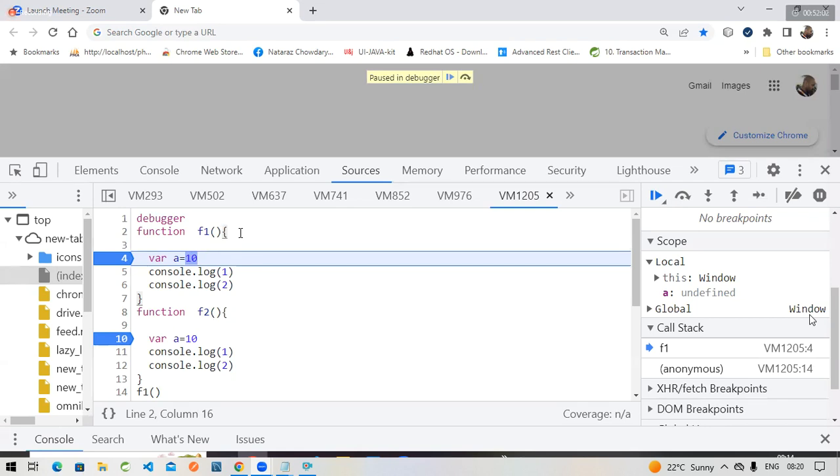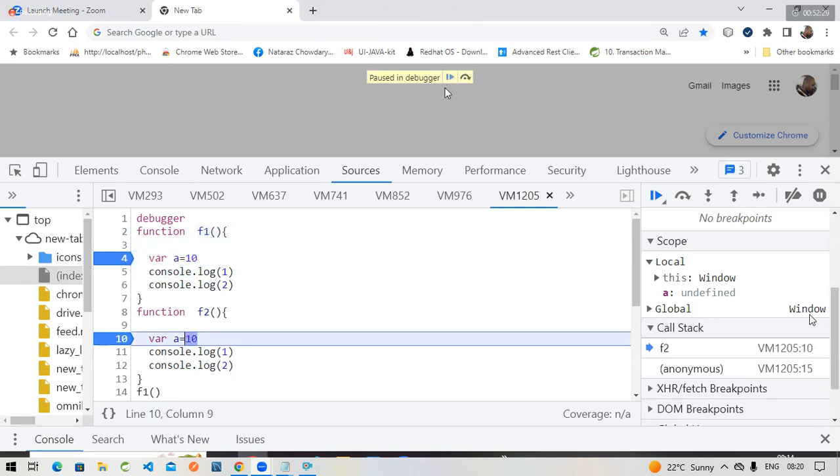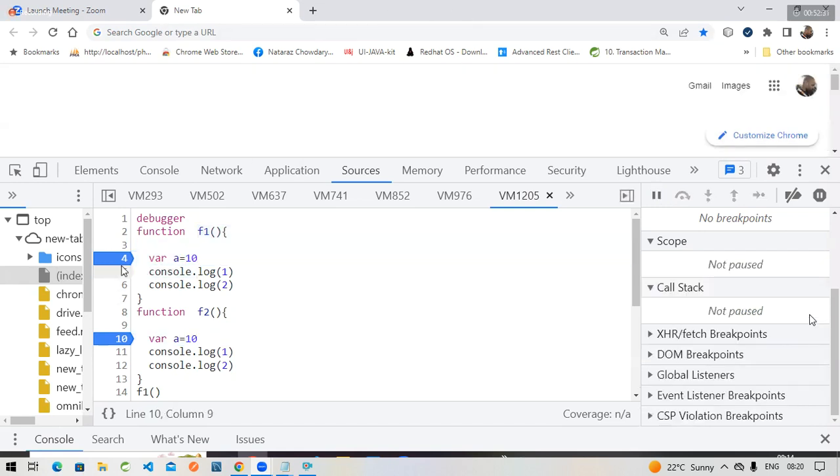Let is a block level scope, whereas var is a functional scope. Leave it for now. Inside my F1, can I access this or not? Yes. Now my console is also pointing to my F1 scope, so I can access my A also inside the console. Got my point? Yes, we can go ahead.